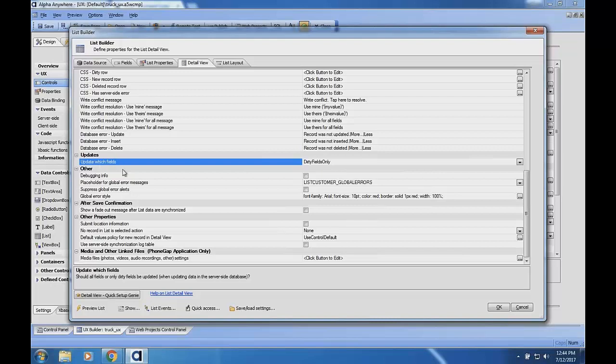Alpha is tracking what records have been updated, and also within a record in a detail view, which fields have been updated. So it goes down to the field level. And therefore, when it does the synchronization, it's going to be comparing things all the way down to the field level.